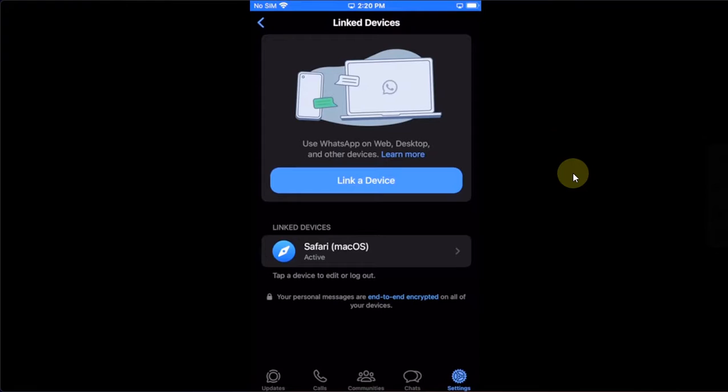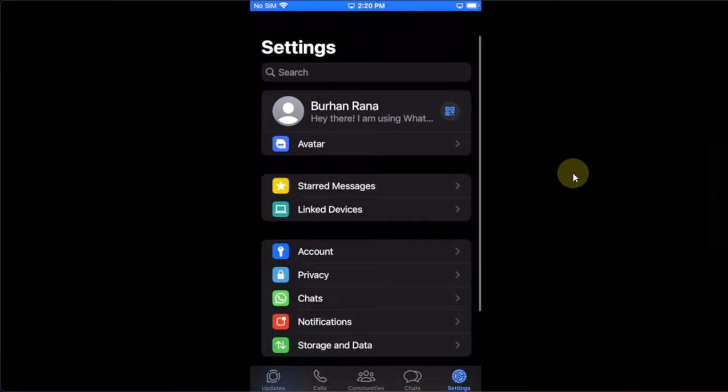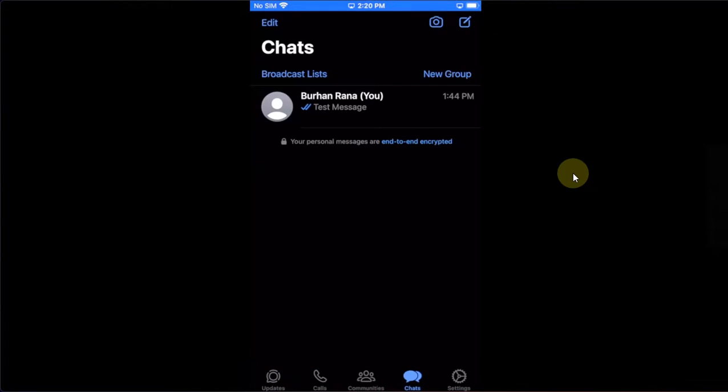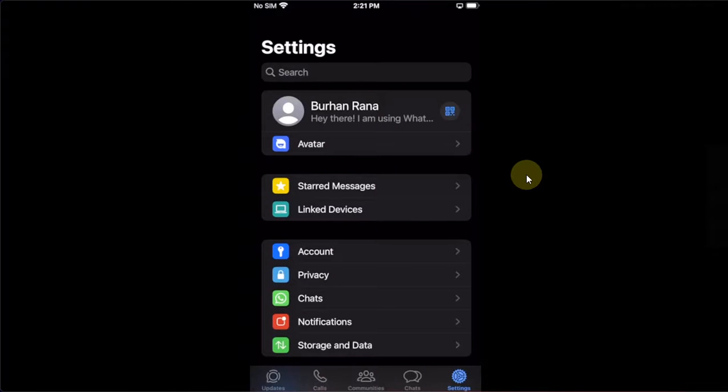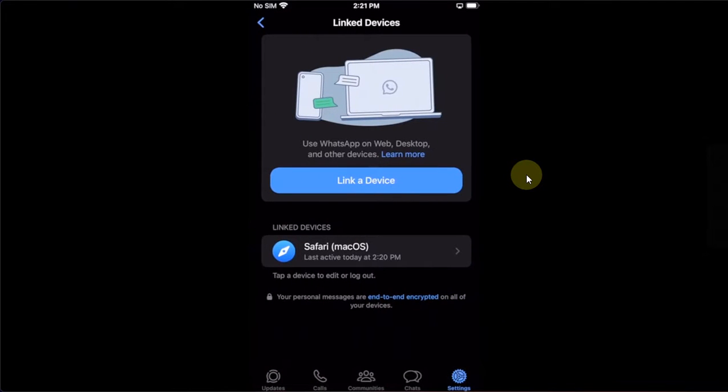Also guys, in case you have an Android, it is very simple. You will have to go to chats. You will see a burger menu right here. Just tap on it and then select link a device and scan the QR code and you will be good to go. Now let's move to the iPad.